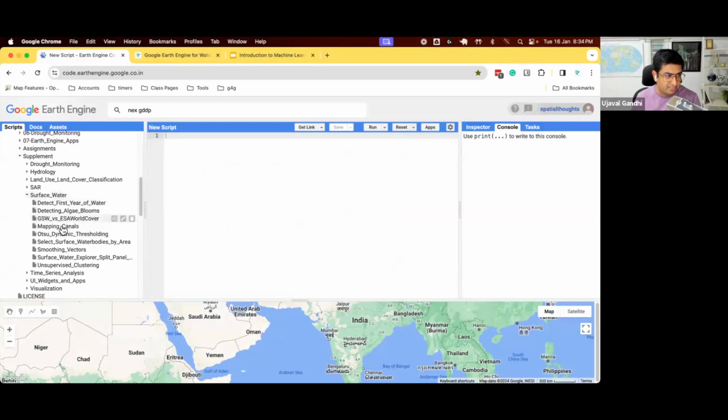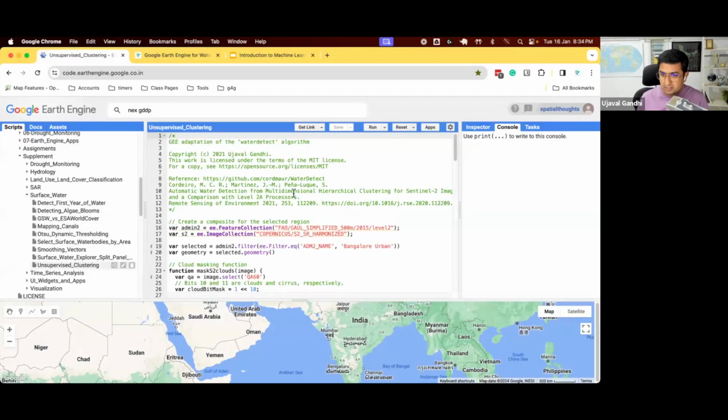In the surface water section, we have the unsupervised clustering script. The algorithm name is water detect. So do read the paper. They have a Python implementation as well. So if you just want to download data on your machine and run this, you can use their Python library.